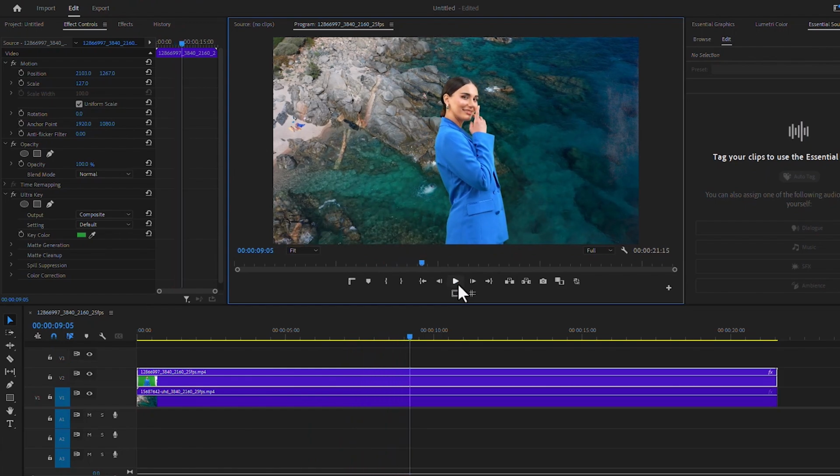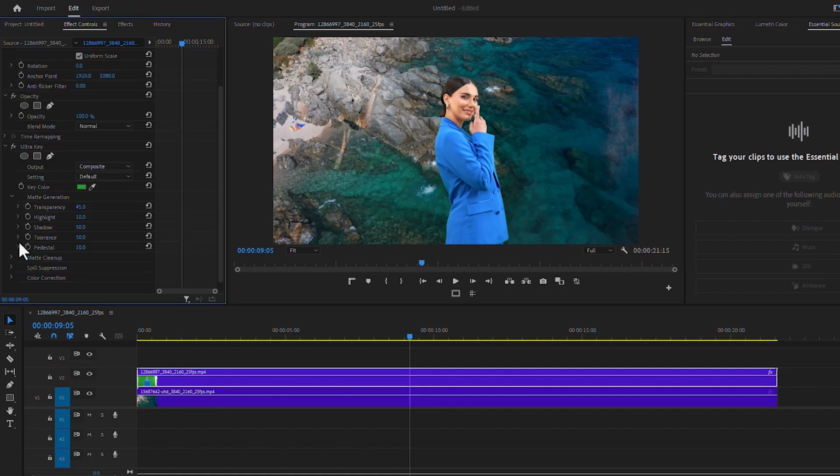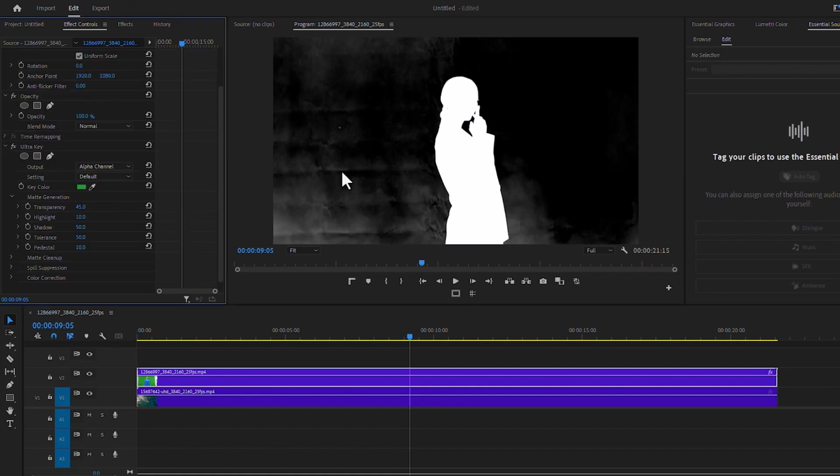To get more visibility, go to matte generation. Change the output option to alpha channel. You can see a lot of noise here. To clean the noise, increase the pedestal value to 100%.